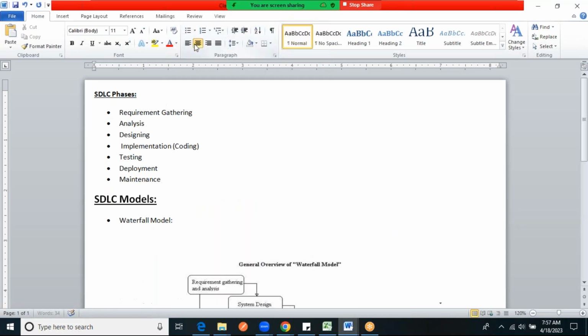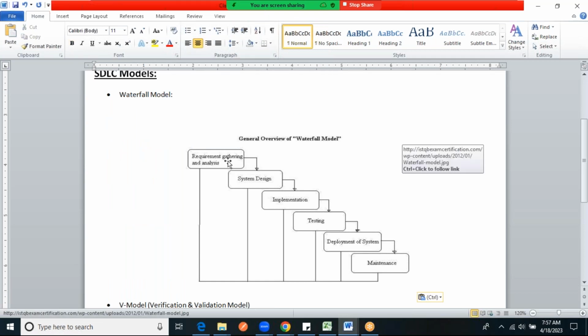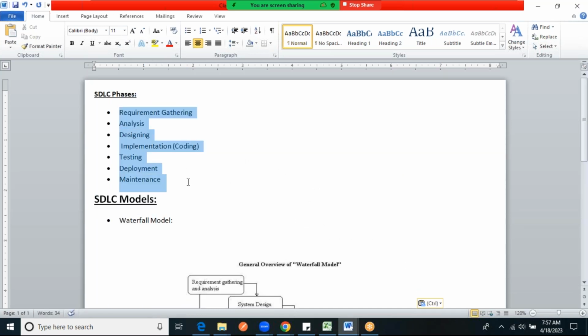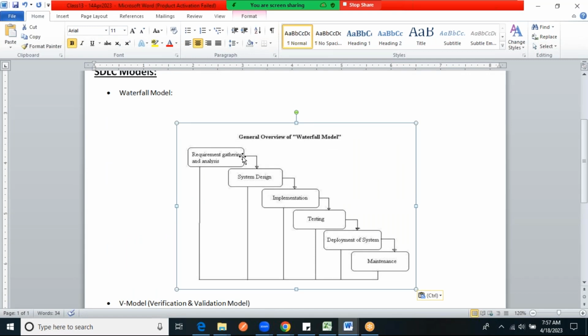If you see this, the phases are the same: requirement gathering and analysis, system design, implementation, testing, deployment of the system, maintenance. Same phases we discussed in SDLC. They are represented here in this way. But if you see here, there is an arrow showing downwards, which means one direction.